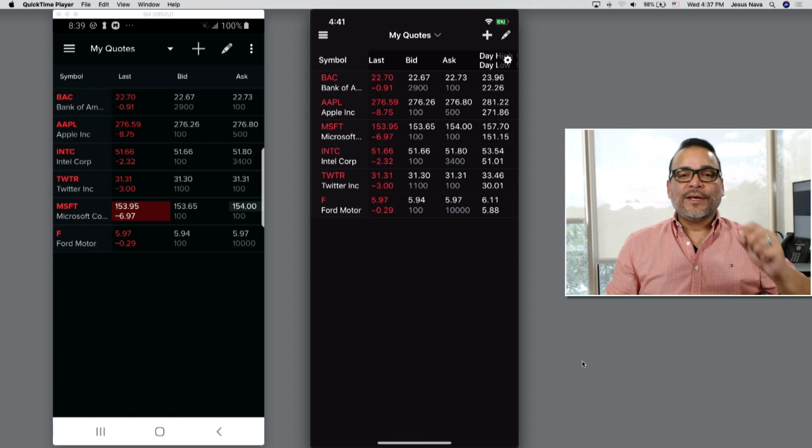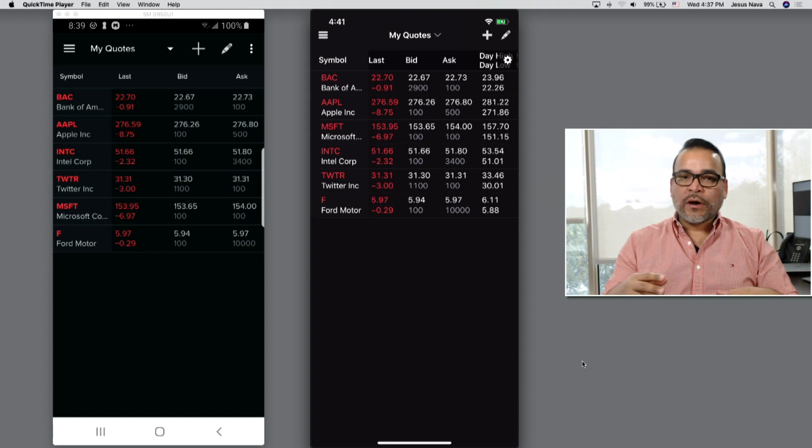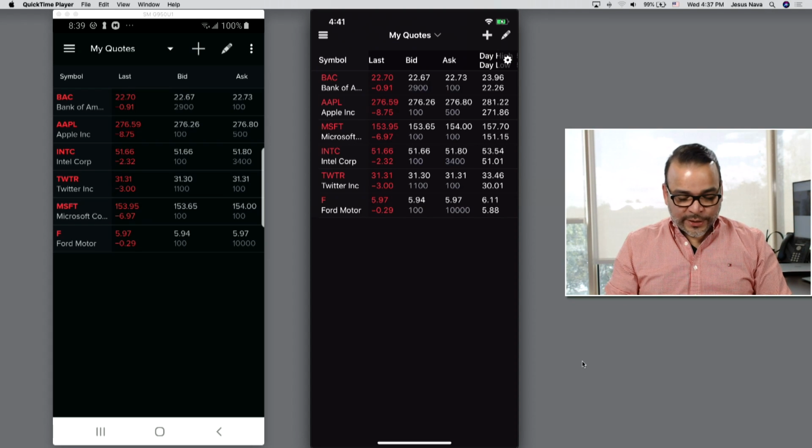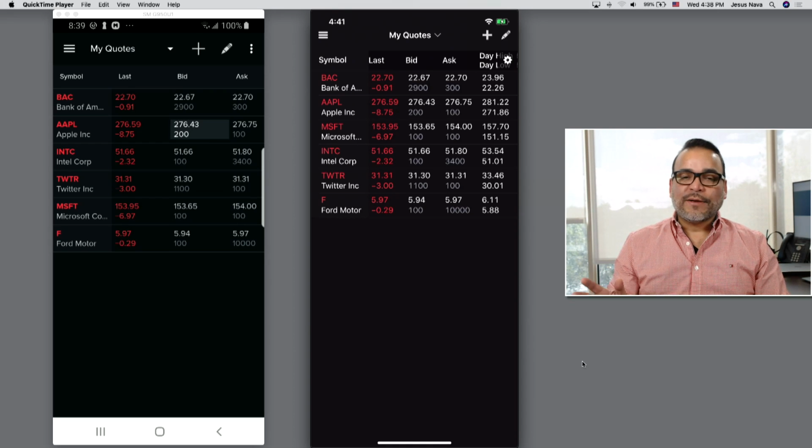Sometimes if you get that type of error, logging off and logging back on usually fixes it. It fixed it for me. So Ford is loaded right there at the bottom of my list of symbols. I can see the price of Ford is $5.97, and I see the net change from the close of yesterday. It dropped 29 cents from yesterday. I also see the bid and ask information.